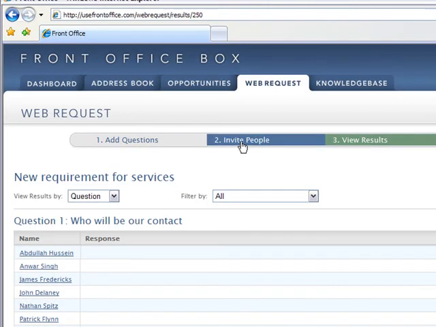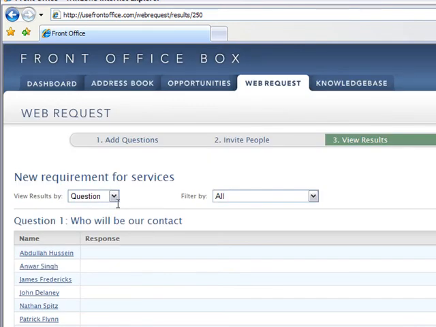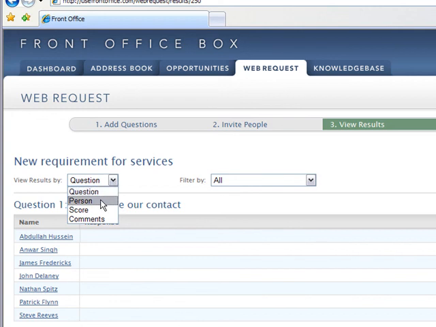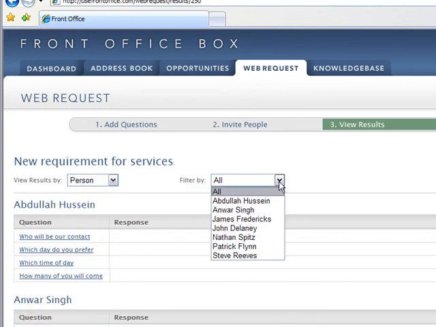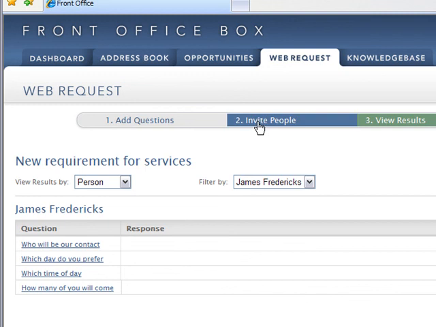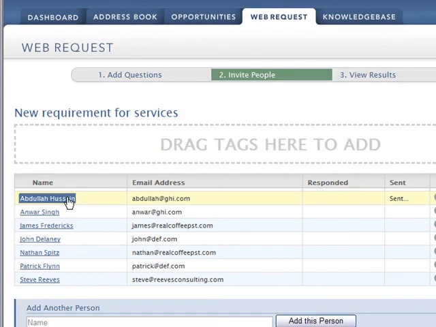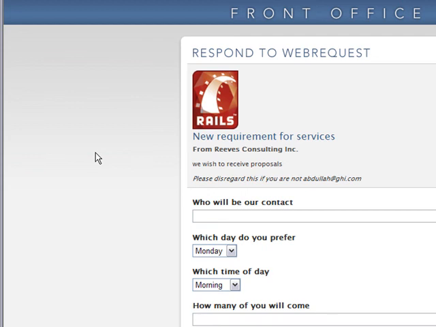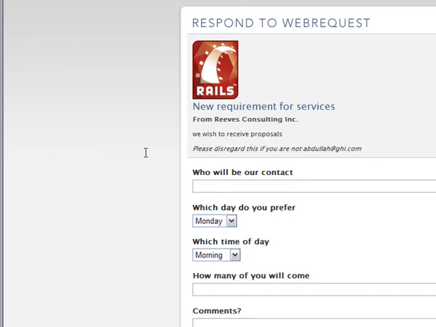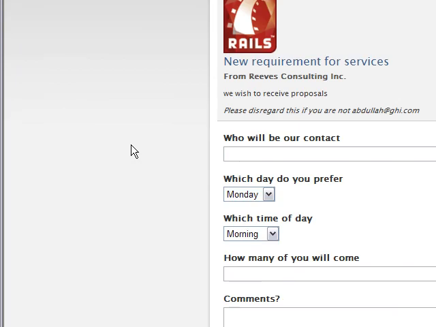Results. In this case, no one's answered yet, of course. And we can filter the results by person, or by question, or by score. If we go back to the invite list, we can see the actual form that the people we send it to receive as a link. So this text here appears in the email, and there's a link in the email to this page where our contact responds and submits.